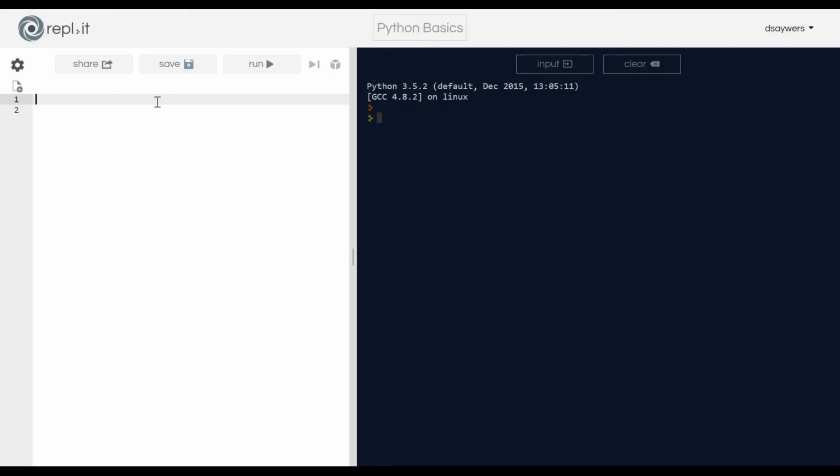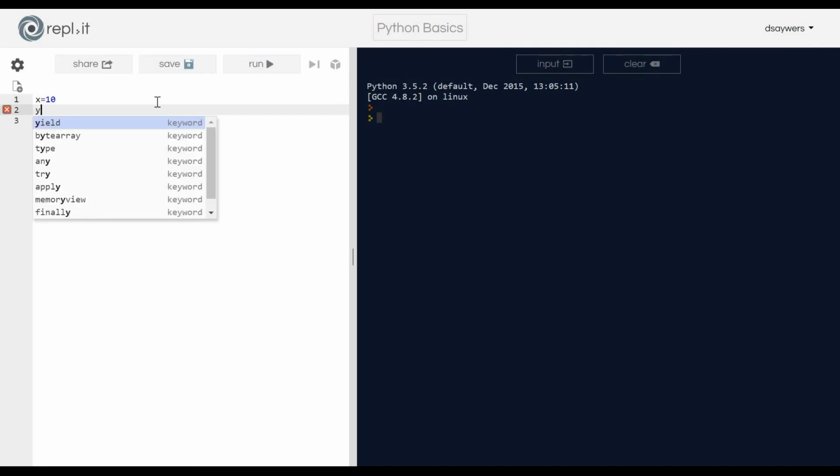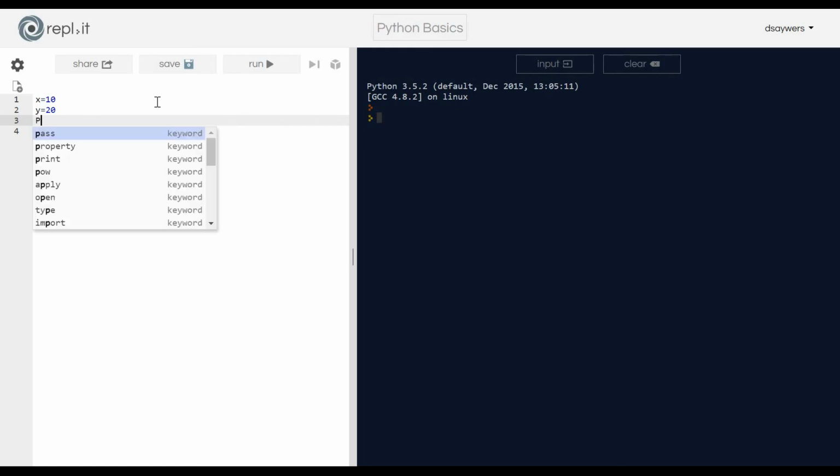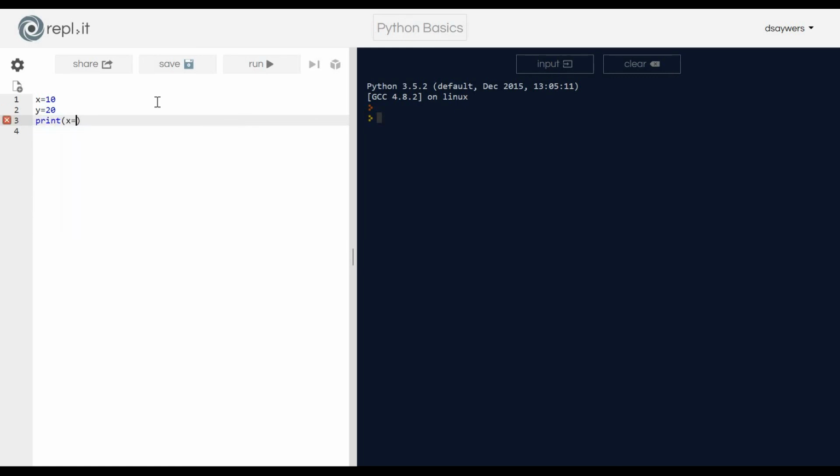Alright, let's take a look at some good and bad variable names here. So x is a great variable name. I can assign x as 10. I could assign y, also another good variable name, as 20. And then I can go ahead and print x plus y very easily. Let's do that and see what works. And it prints out 30. Perfect. Those worked.